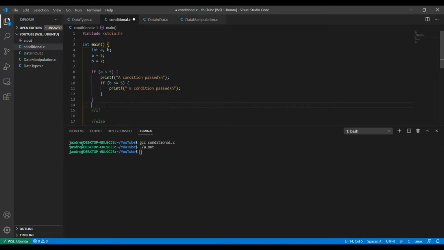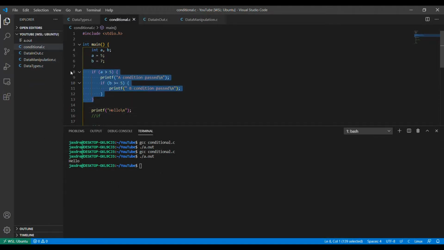And below the if statement, you can have your regular program. So printf hello. Okay, I need the semicolon to end my line. Need to remember that. Okay, hello. So it failed this. It didn't execute anything within the curly brackets. But it did print this because there's no condition for this to be printed.